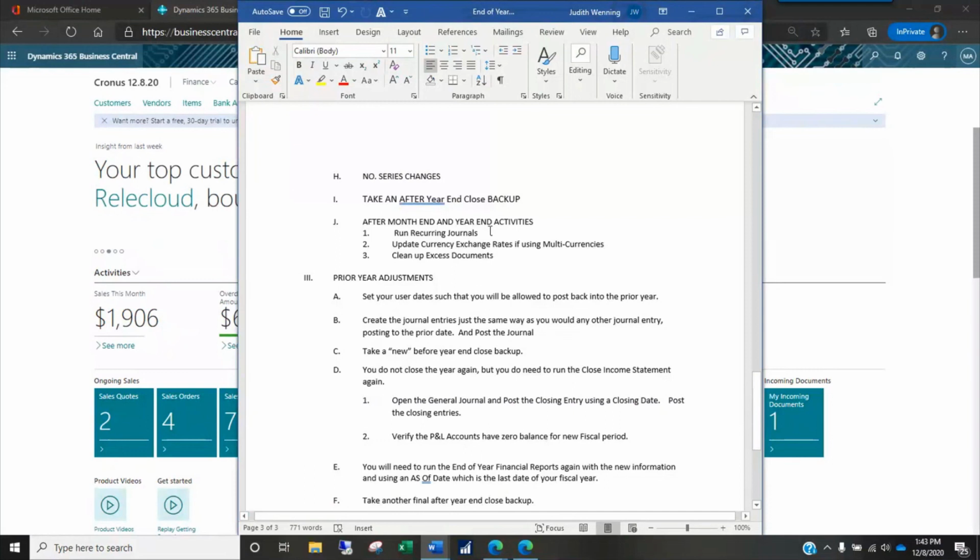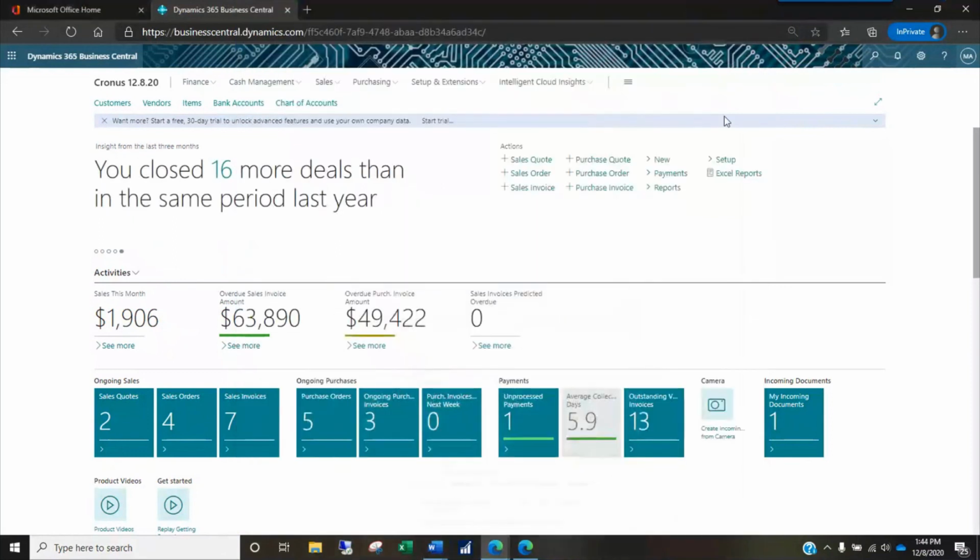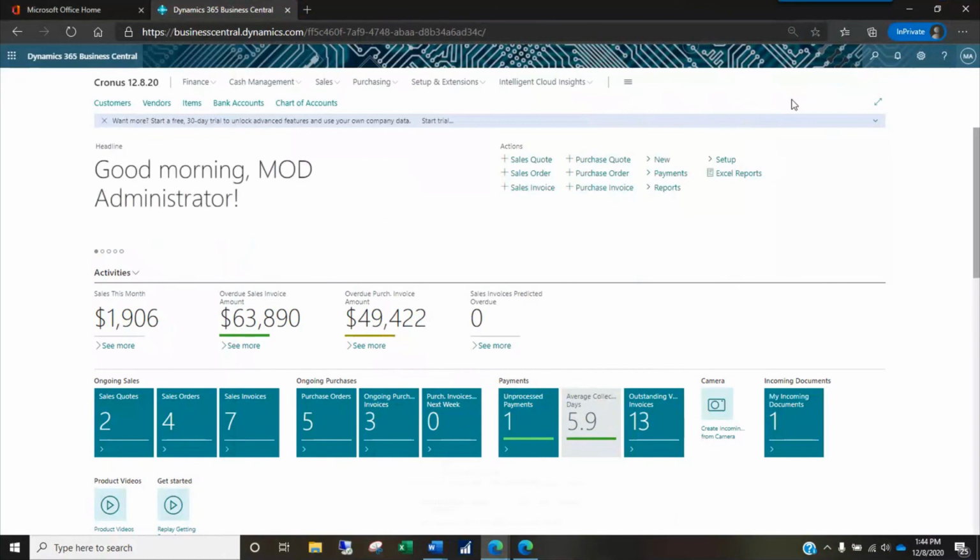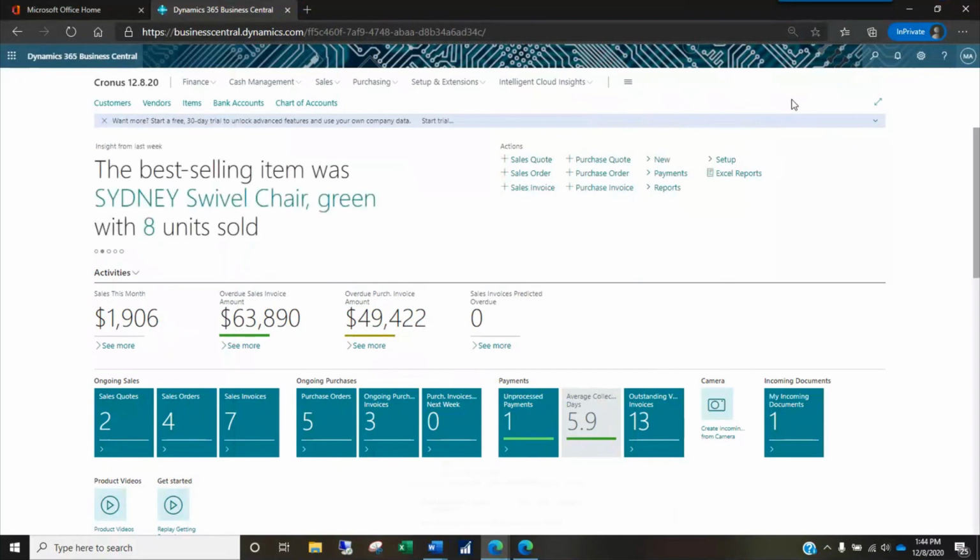You go to your recurring journals, you call them up, and you post them. If you don't know how to use those, again, contact us. Clean up excess documents. The only thing I really want to say about that is sales orders and purchase orders do not drop from the system unless they have been fully shipped and invoiced. So what happens when you have a sales order and after partial shipments, you determine it's never going to ship the balance? This is a good time to go in and make sure you don't have any hanging out there.